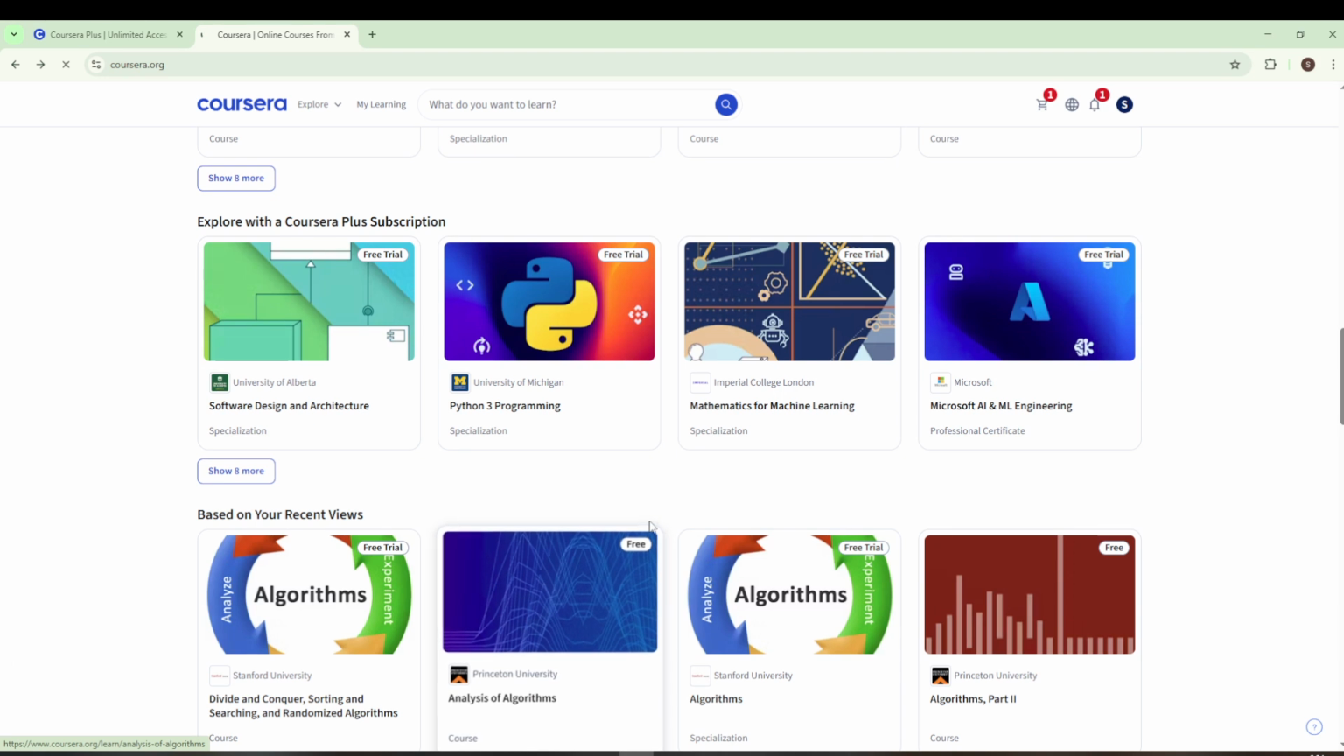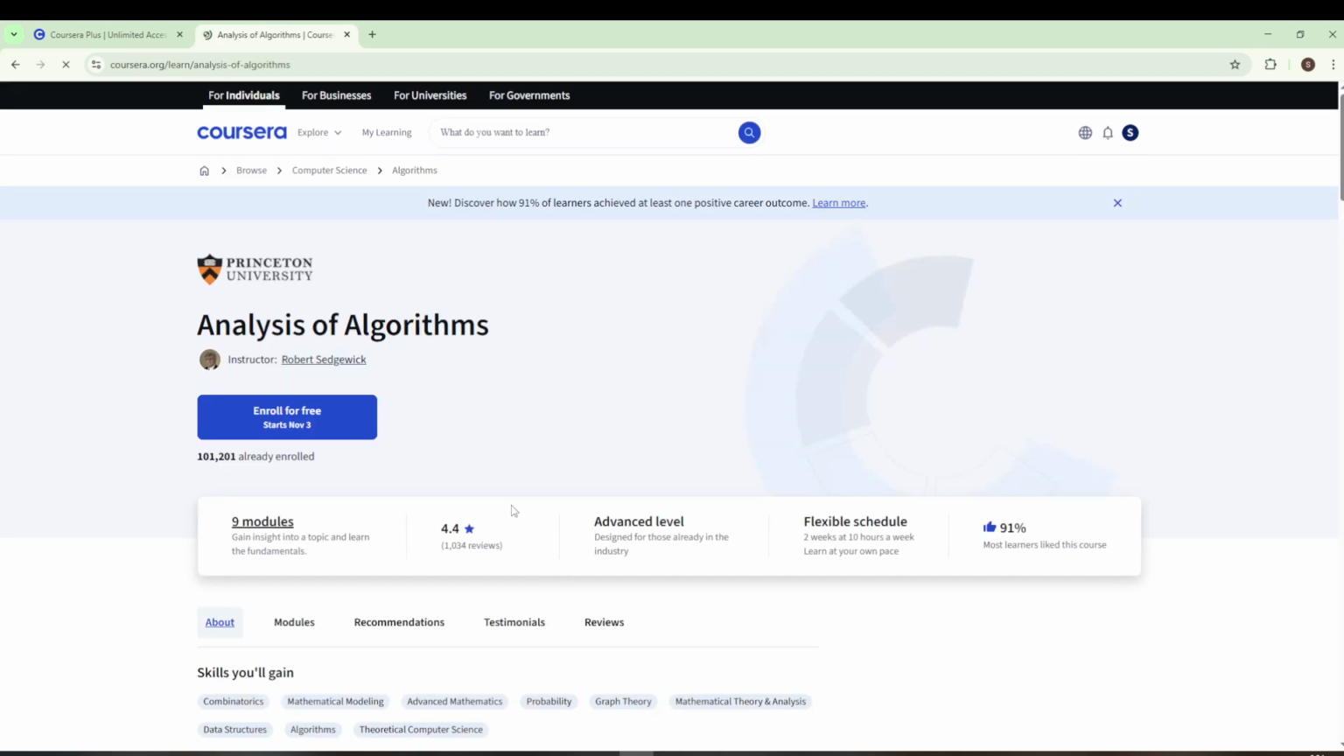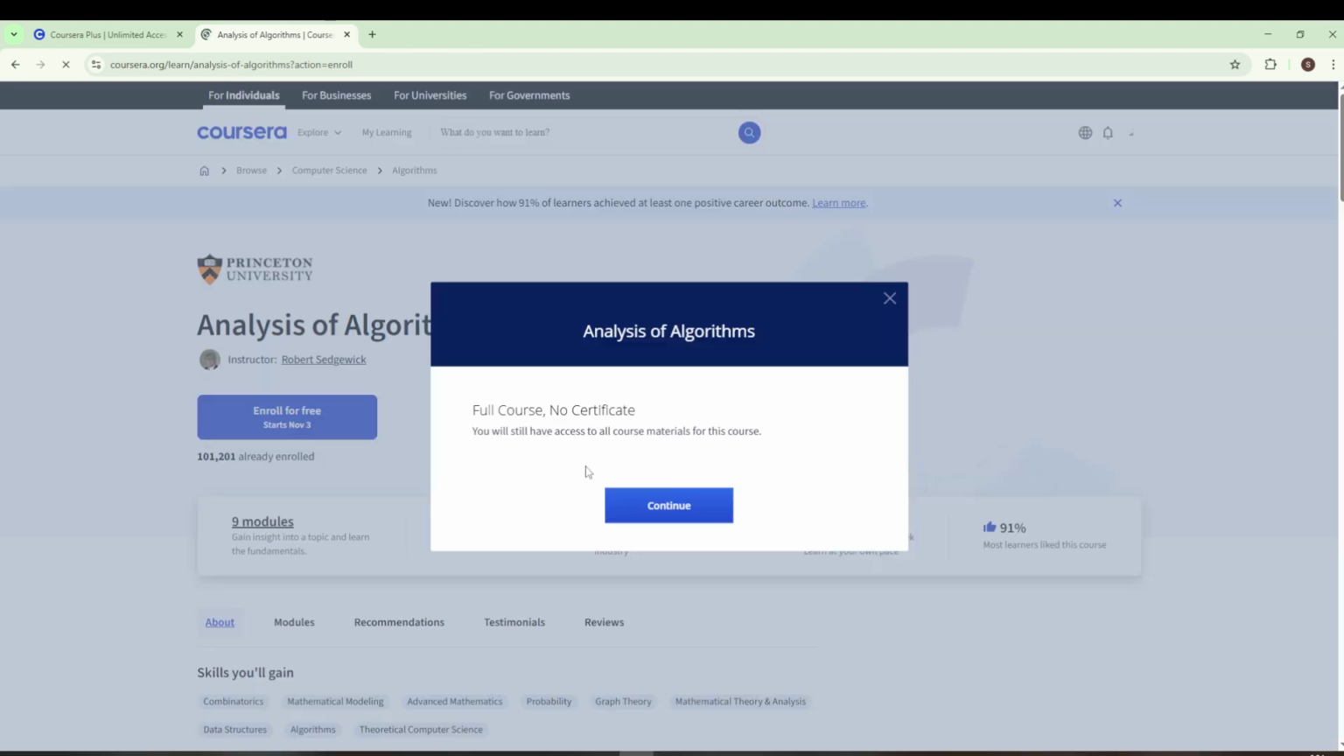Once you've spotted a course with a free tag, simply click on it. You'll see the Enroll button. Click Enroll for free. Don't rush off just yet, though. In the pop-up notification, you'll notice it mentions that there won't be a certificate upon completion. This is understandably a common aspect of free courses, where premium features like certificates are reserved for subscribers.